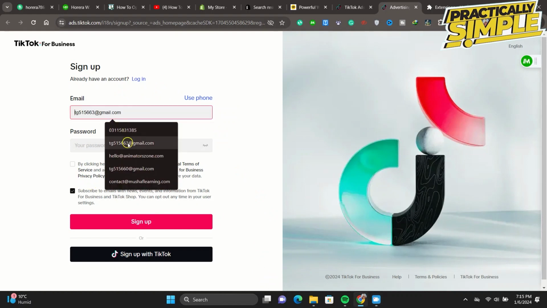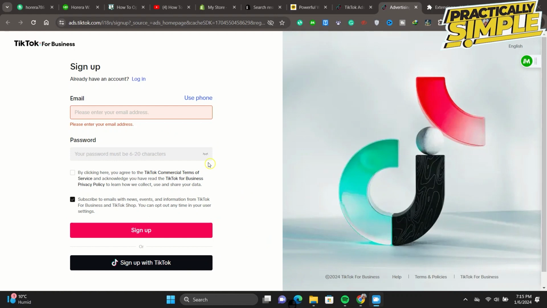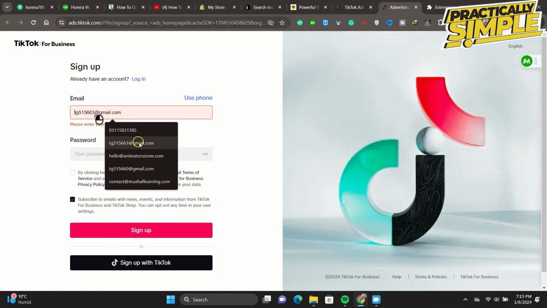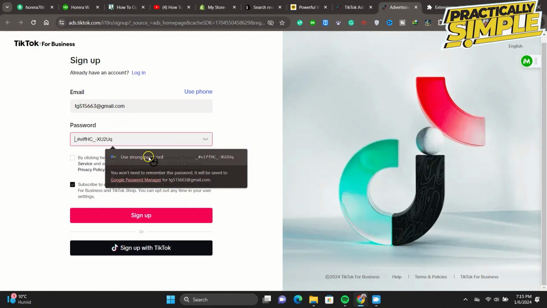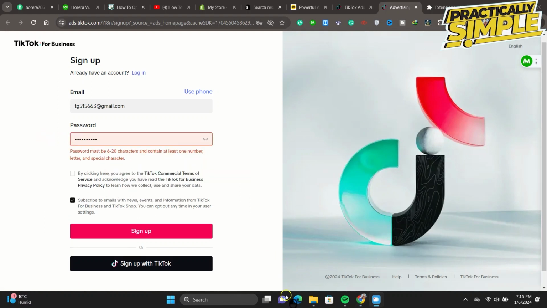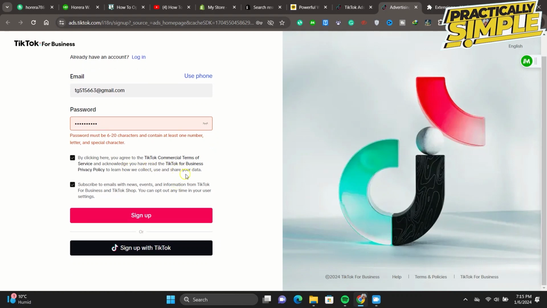Now from here the next thing we want to do is sign up. You need to provide a few details about yourself. The first thing you need to enter is your email and the password that you want to use. Also you need to agree. By clicking here you agree to TikTok's commercial terms of service and acknowledge you have read the TikTok for Business privacy policy, to learn how we collect, use and share your data. Now in this case, go ahead and enter all the details and just click on sign up.